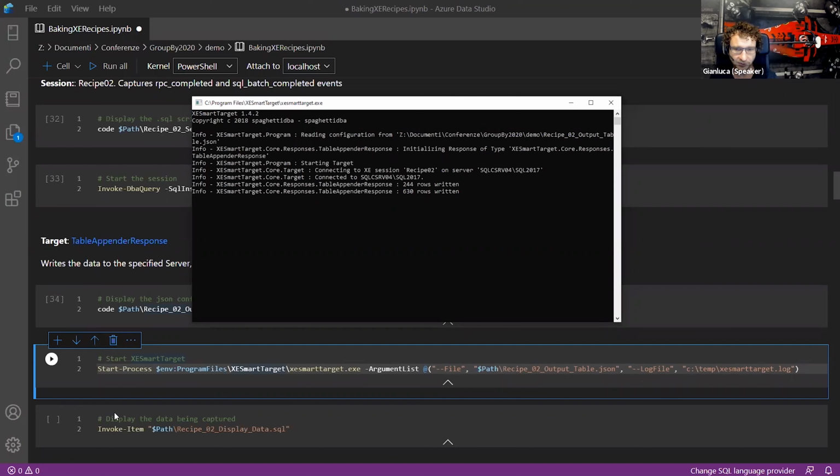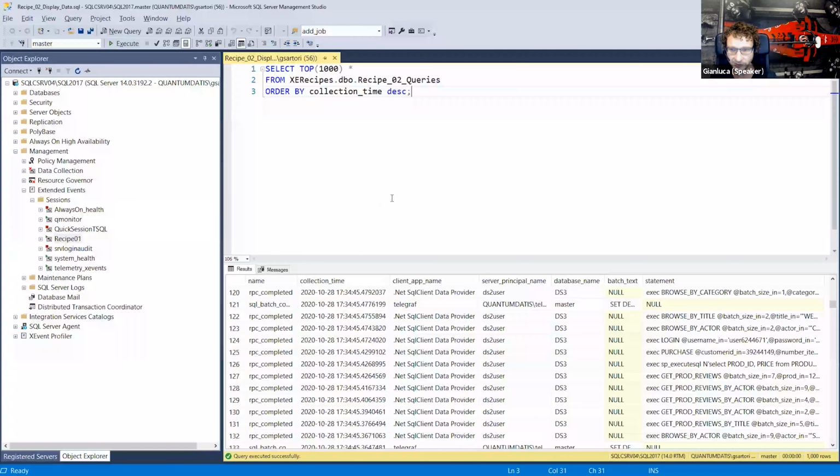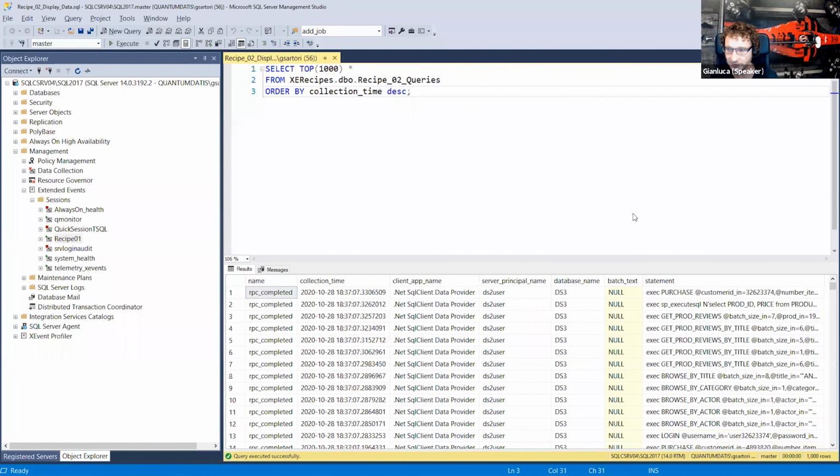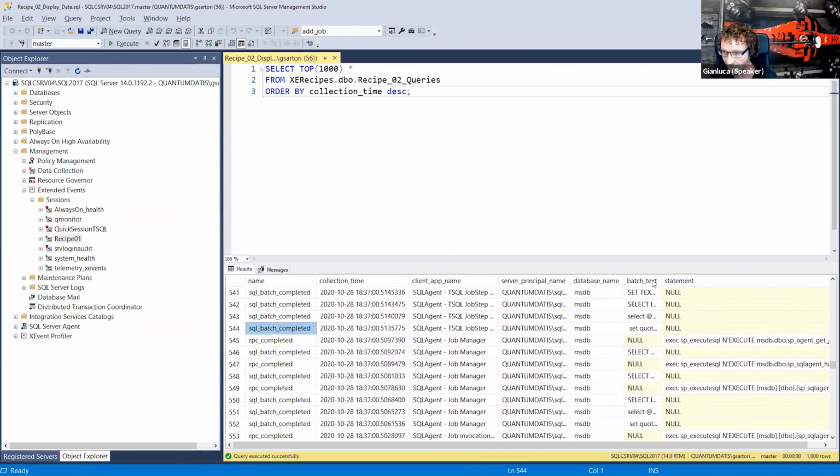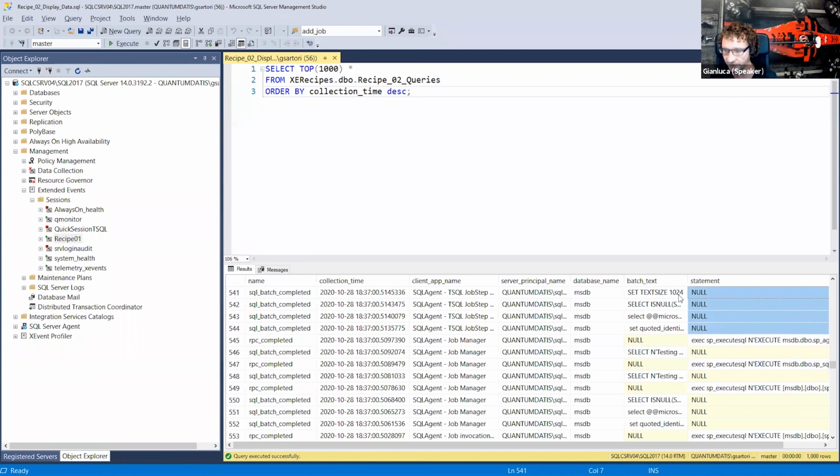So let's go to SSMS and have a look at the data inside this table. And as you can see, we have some data that appeared on this table. And you see we have RPC completed, the time when it happened, and then the statement. And if we scroll down just to find one more event, I should be getting some SQL batch completed. There you go. So now you see that we have the batch text here instead of having the statement. So it would be cool if I could save these to a single column.